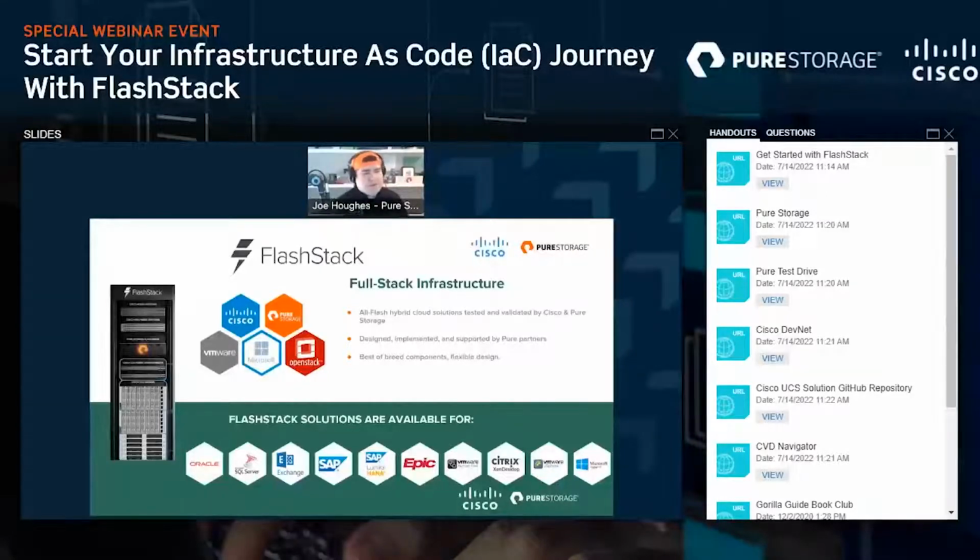So whatever platform it is that you're looking to consume and whatever workloads you're looking to run inside of your environment, we probably have one of our more than 40 CVDs that covers the base of getting this inside of your environment and building this out from scratch.